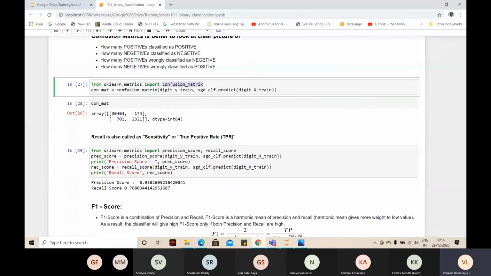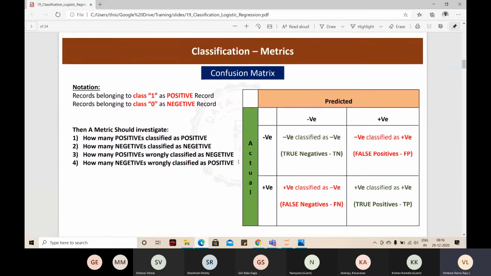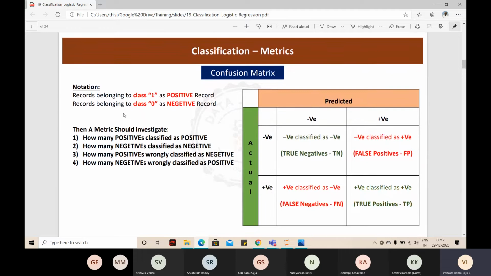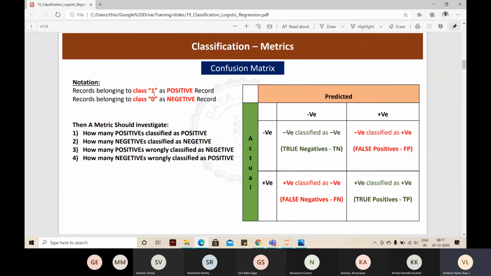The confusion matrix is a metric which shows you how exactly the predictions happened. Okay, let me show you what the confusion matrix is and what it exactly explains. This is a bit confusing. The name itself is a confusing thing. So here we are thinking of positive records and negative records. Records belonging to one are called positive records. Records belonging to zero are called negative records.